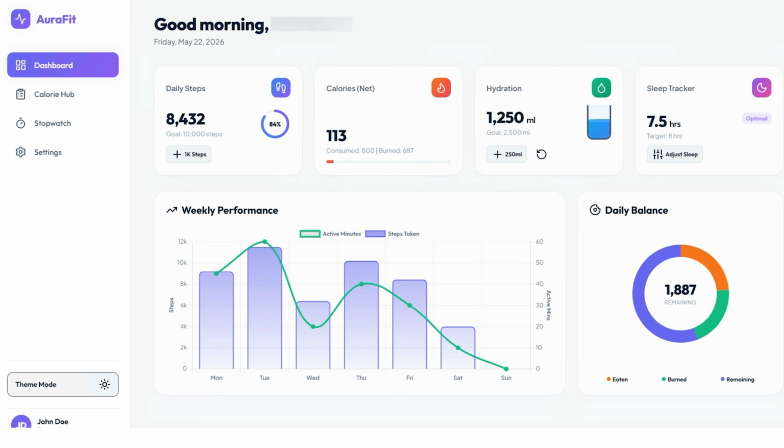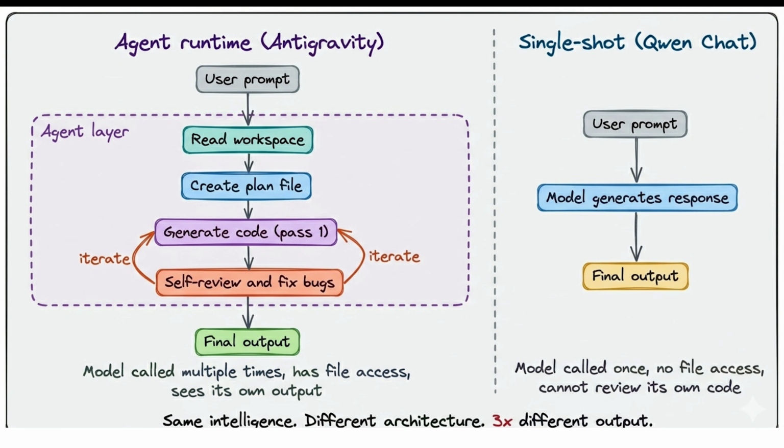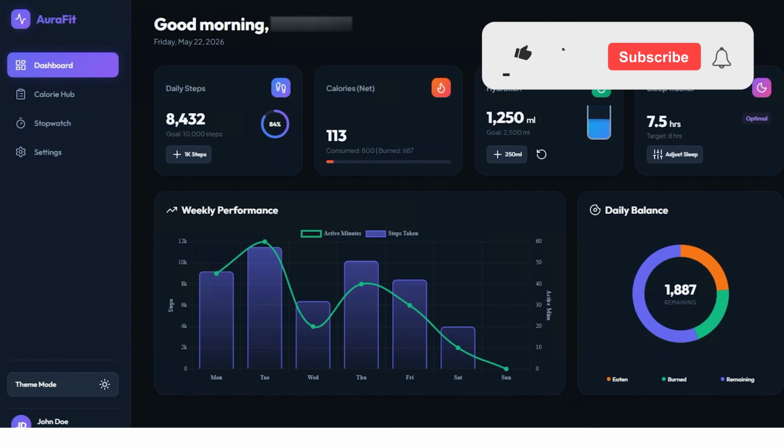In this video, I'm showing you the full setup, the full build, and the honest side-by-side comparison. No benchmarks, no hype, just real output from real prompts. And I'll show you how to set up both from scratch so you can test them yourself.